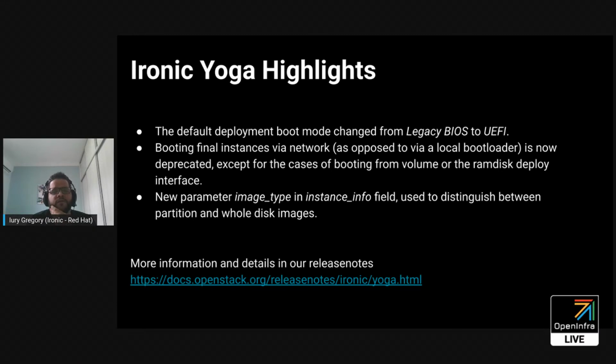And now we also have a new parameter in the instance info field that can be used to distinguish between partition and whole disk images, as before we had to set the ramdisk and kernel parameters for it. If you want to take a look at more of the features that we have available, we have all the details in our release notes. Next slide, please.